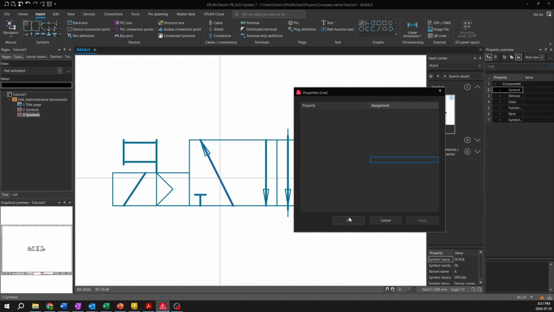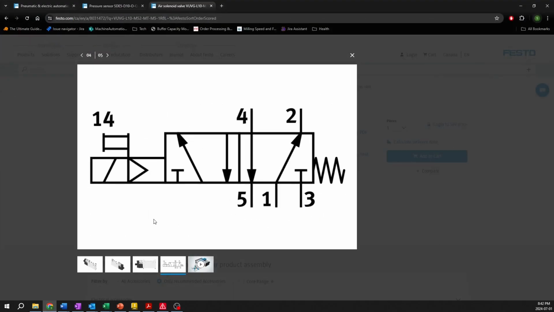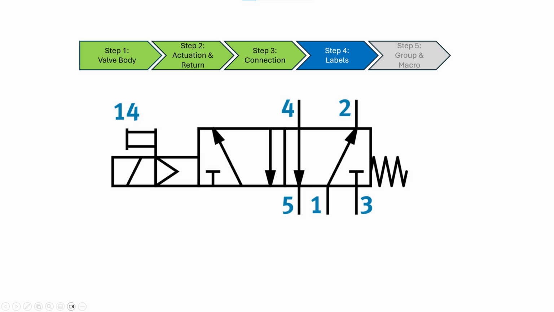This is going to take a while because there are many lines. Now we have a nice, consistent line thickness in our valve body. Let's take a look at the example and see what we missed. As you can tell, we pretty much have everything except for these labels. So let's add them.